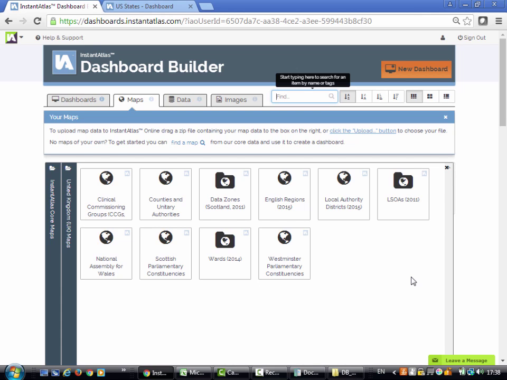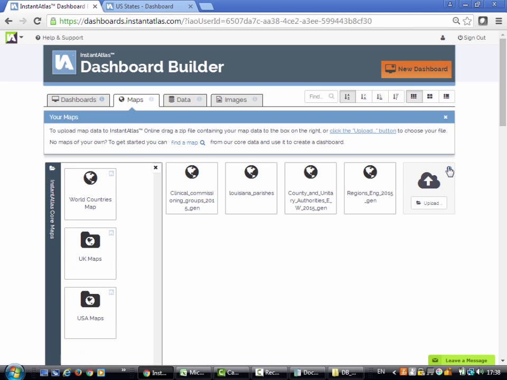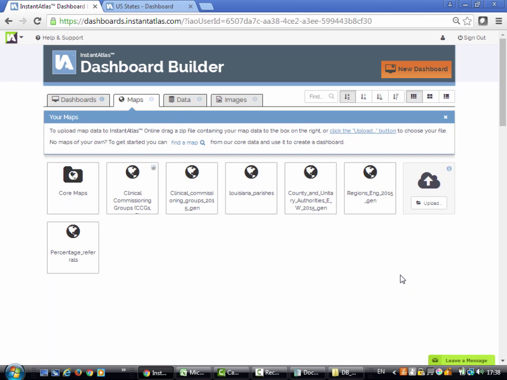The map that can be uploaded onto the Dashboard Builder has to be in a shapefile format. A shapefile is a common digital map format. Although its name implies it's a single file, it actually contains multiple files with different extensions that share the same file name.